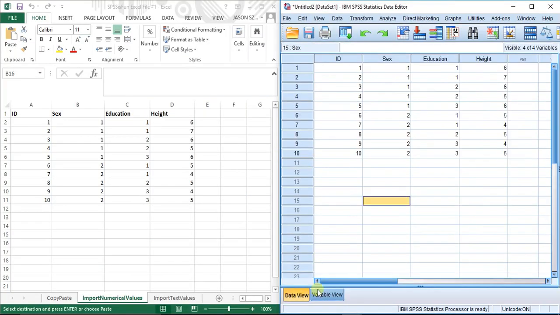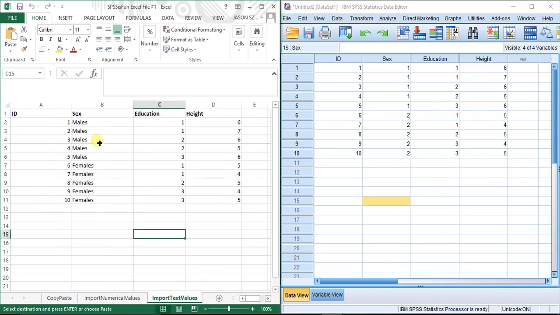So this is great because we have our data in numerical format, right? But what if your data was in text format? So here I'm just going to go to the third sheet in my Excel file, import text values, and you can see now sex, instead of numbers, it's in text format.